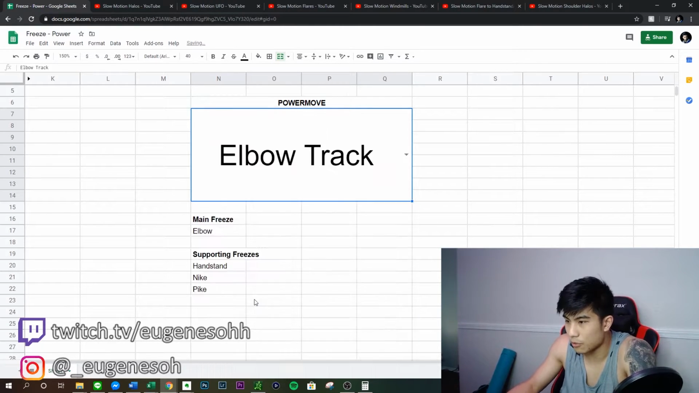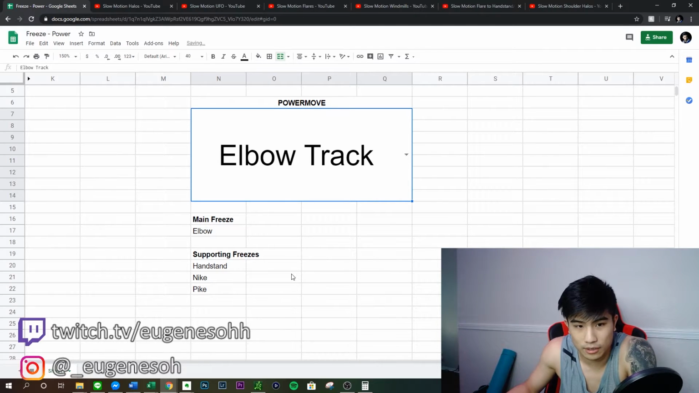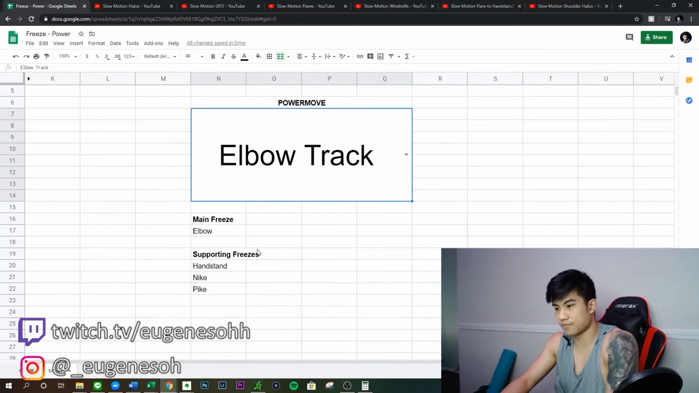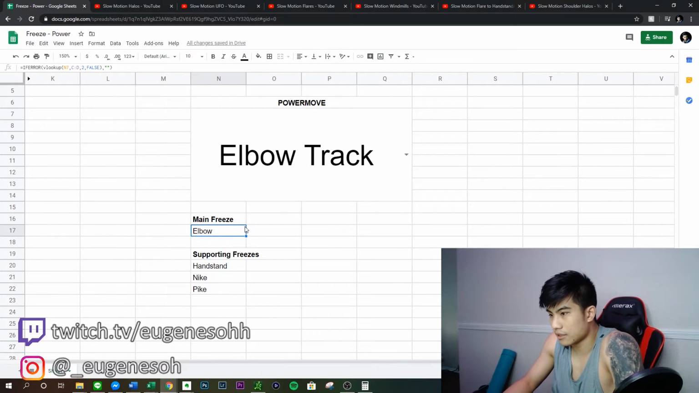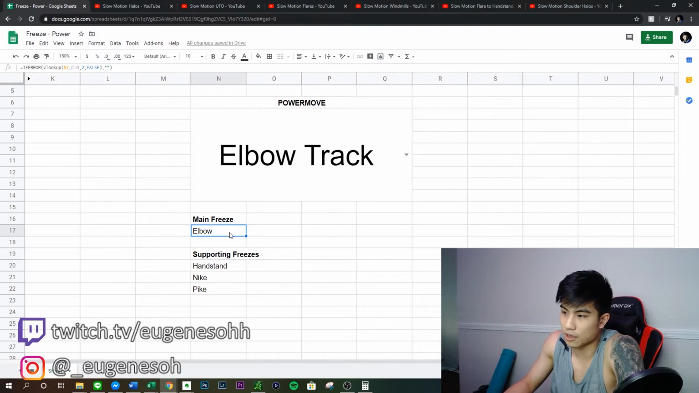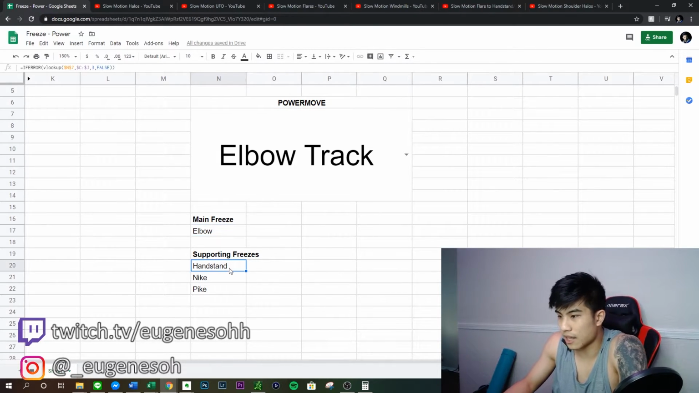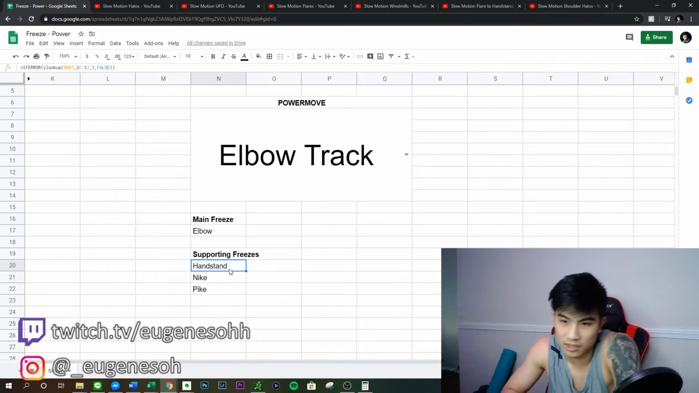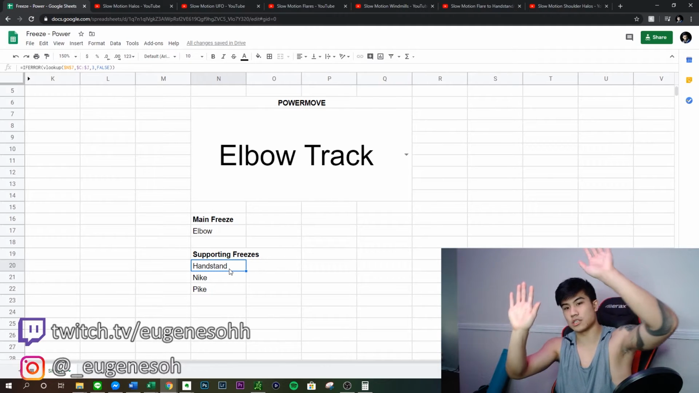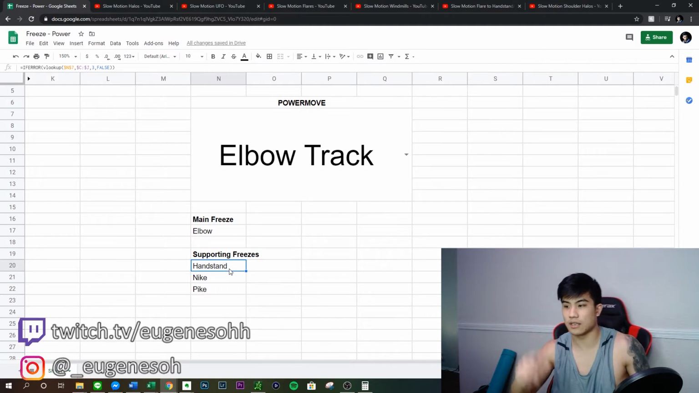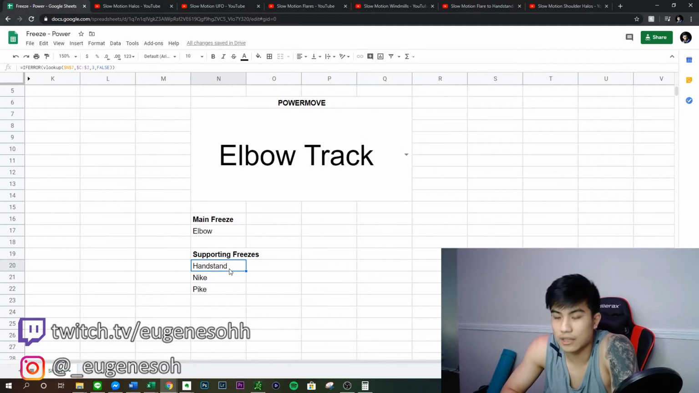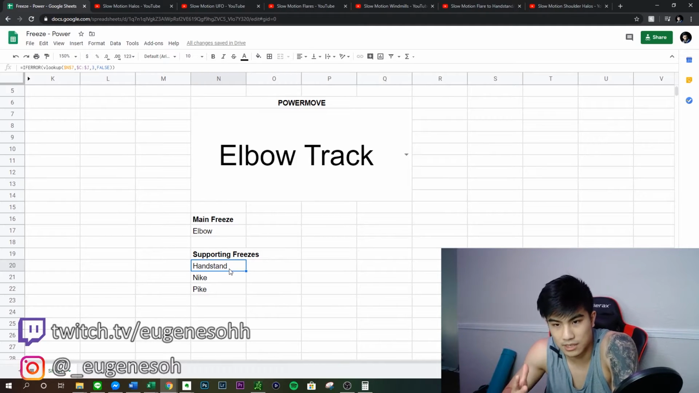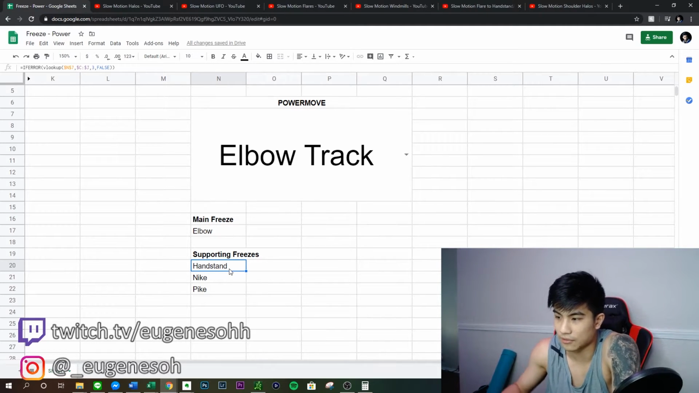Let's go to elbow track. I don't have slow motion of elbow track. So elbow track, definitely need your elbow freeze, obviously. Supporting freezes, handstand. Even though you won't be explicitly using handstand per se, it definitely helps. If you're going from elbow, switching to the other side, that transition handstand will definitely help. And just being able to hold a handstand, being used to being upside down like that, definitely helps.